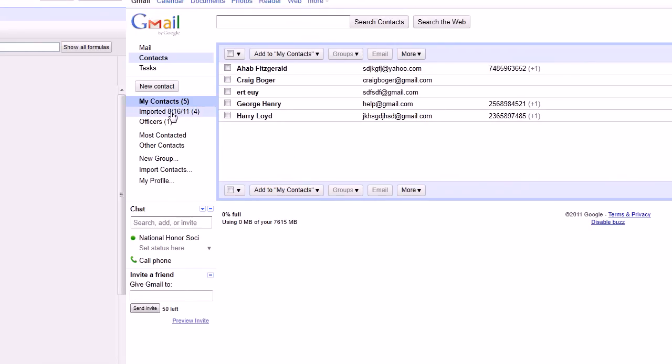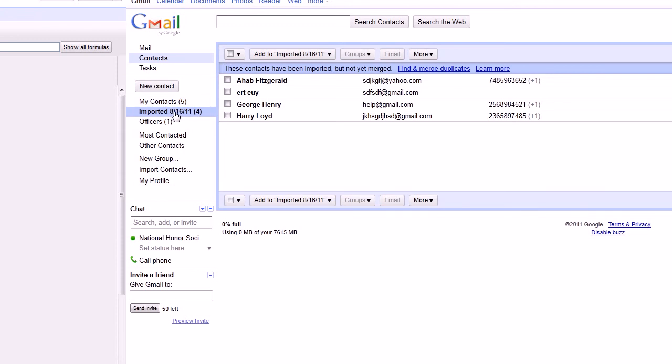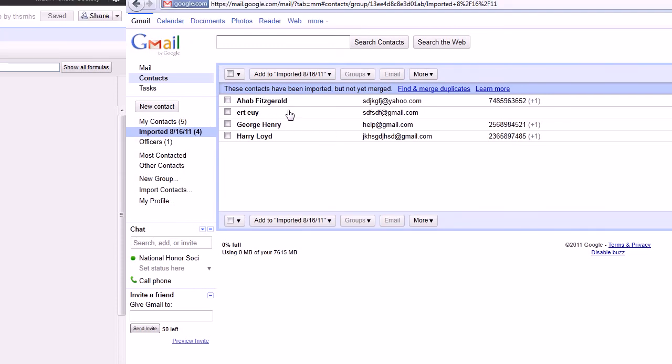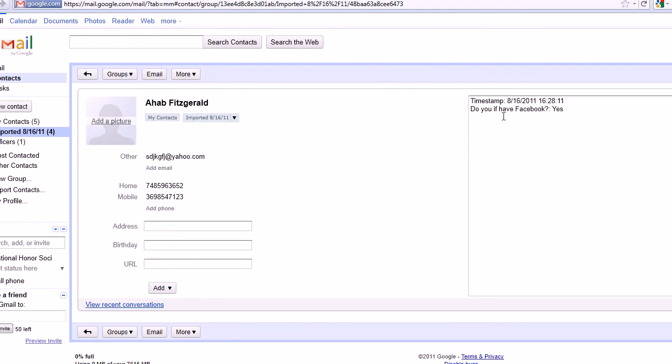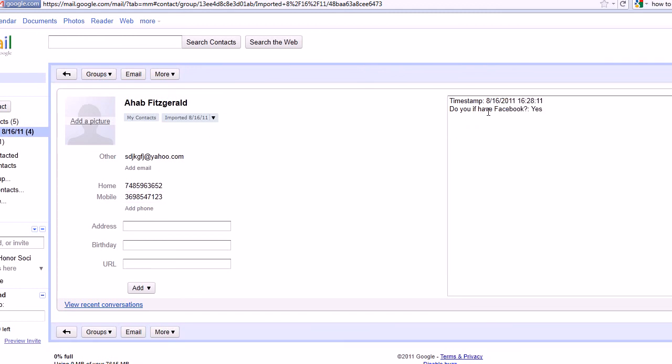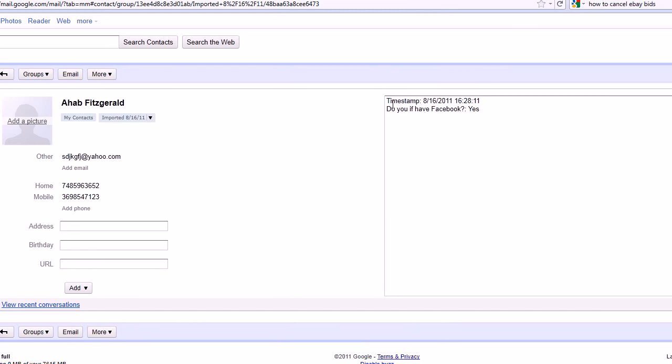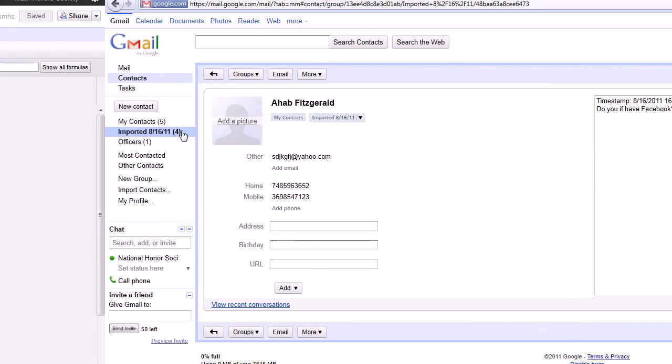Now what will happen is it'll create a collection called imported, and we can click on the person and it'll automatically have their home phone number there, their mobile phone, their email, everything already there just in case we have to message them. And the other extraneous information that didn't fit into Google's template will be over here in the notes area. So like the timestamp on when they submitted it, and the do you have a Facebook option. So those will just be thrown into notes.